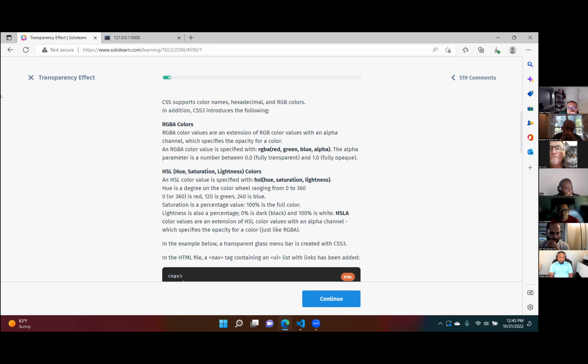Saturation is a percentage value. 100% is a full color. Lightness is also a percentage. 0% is dark, black, and 100% is white.